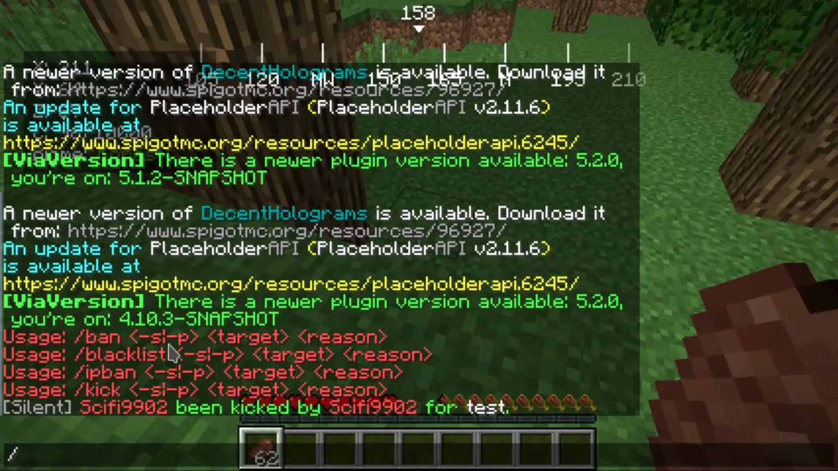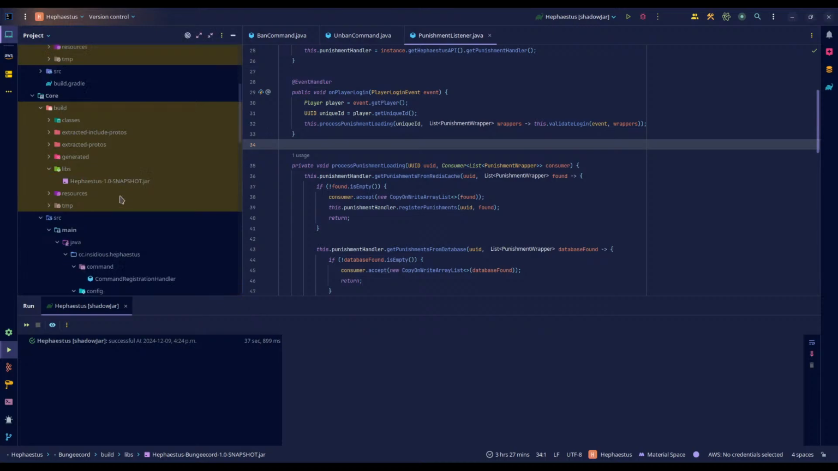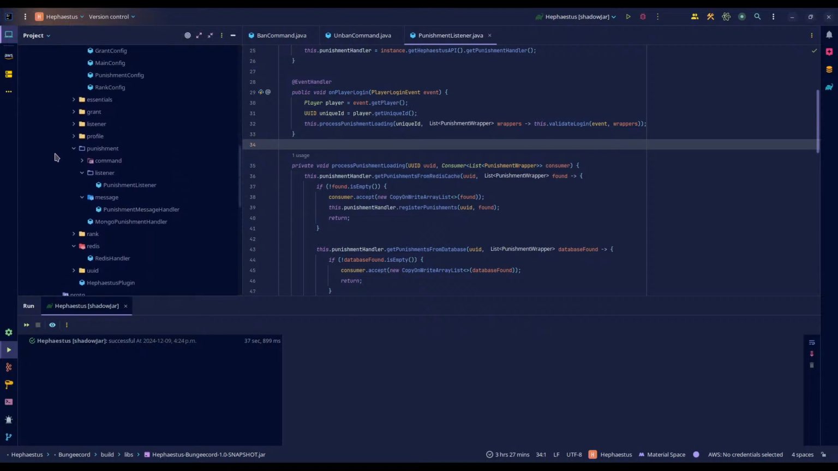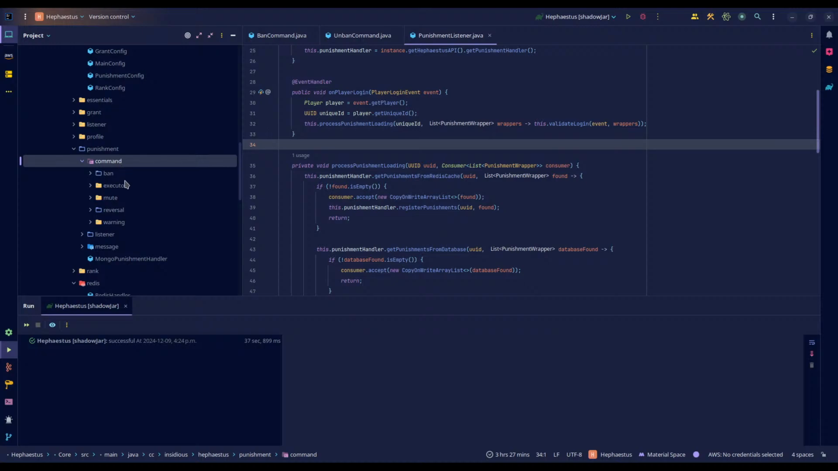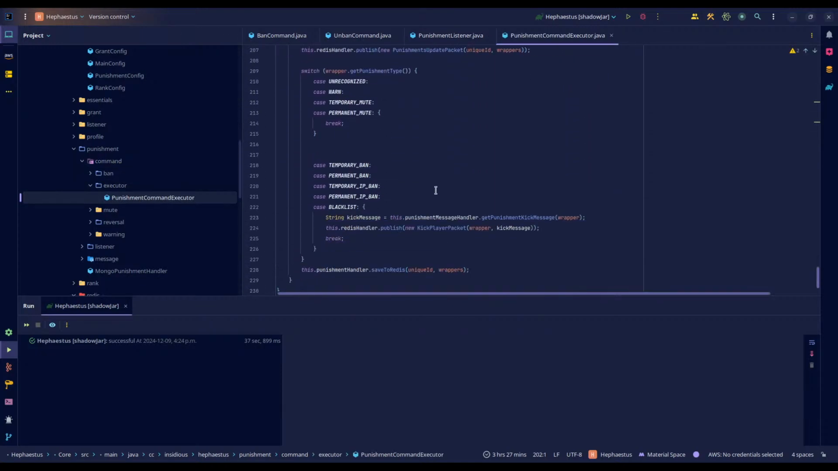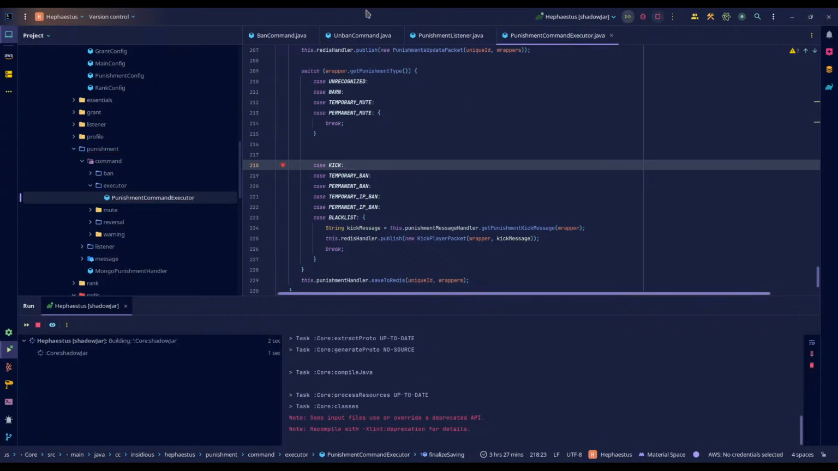I have a feeling I know why. Let me jump back to IntelliJ right quick. So if we come here, I believe it's in. Yeah, it is right here. My bad, my bad. Let me fix that right quick. We'll come back here to dev 5, we'll stop the server, come back here.